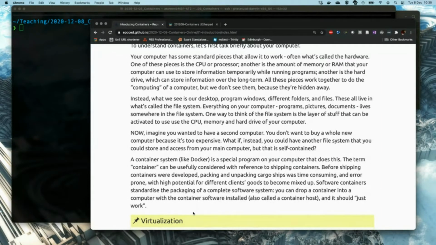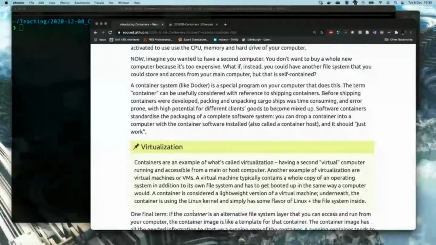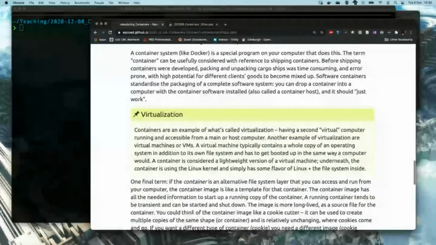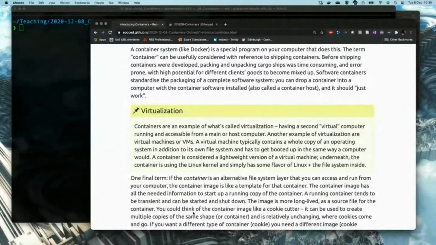So whatever host you have, the container host, it should just work, right? The reality is it's not quite that simple, but that is the idea behind containers: you have these isolated virtual computers within the host computer. And this is the concept of virtualization.